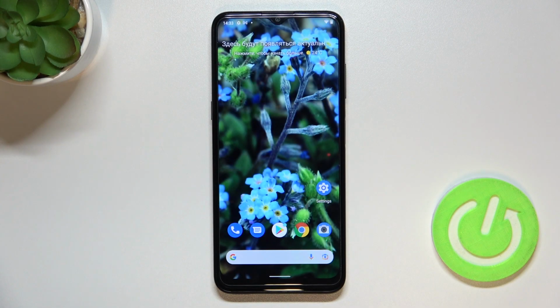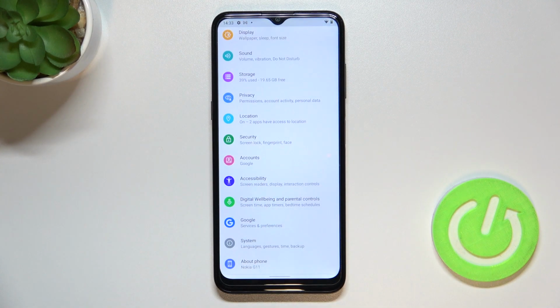Hi everyone, in front of me I've got a Nokia G11, and let me share with you how to activate automatic system updates on this device.